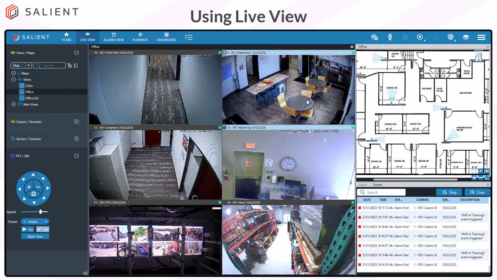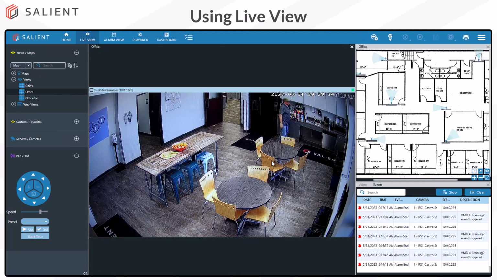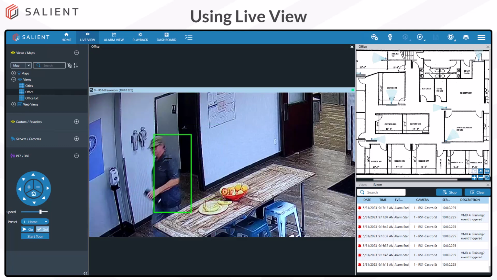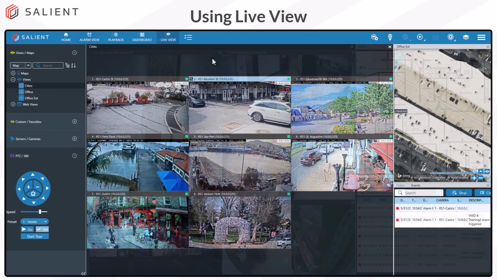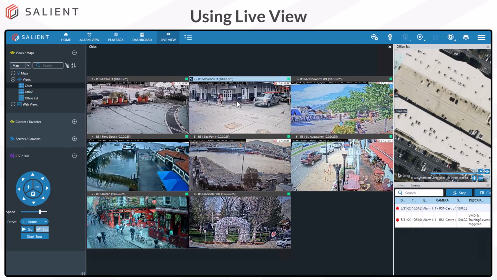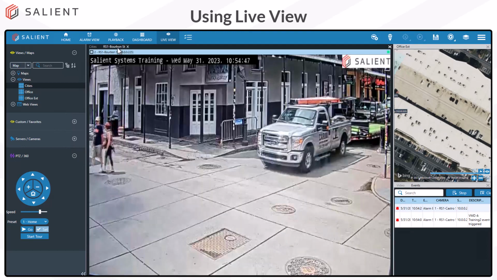Double-clicking on a camera tile focuses on the selected camera stream, enlarging the tile. Left-clicking the focused tile will give you PTZ control, and double-clicking the focused tile returns the tile size and view to normal. Each camera tile in a view also has a right-click menu. New Tab places a selected camera in a new tab.